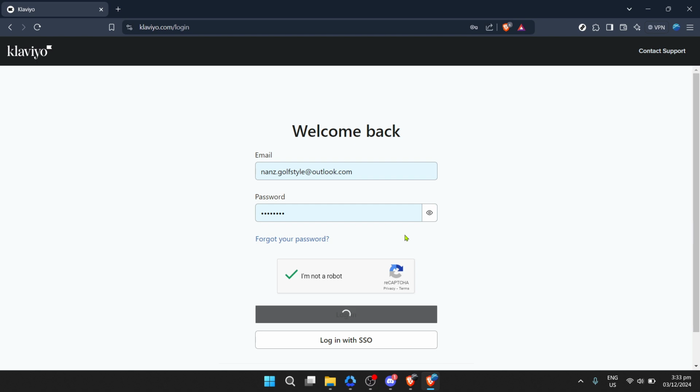Once you've successfully logged in, your starting point will be the Klaviyo dashboard. This home base is where your journey begins. From the dashboard, look for the campaign section. It's pretty straightforward to find. It's your gateway to initiating any new email marketing campaigns, including newsletters.